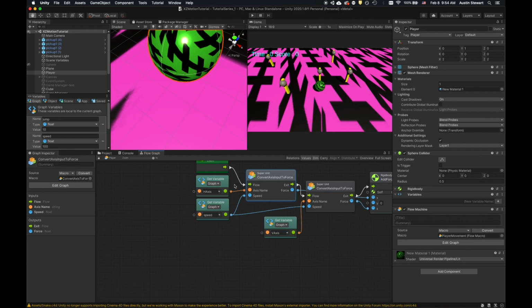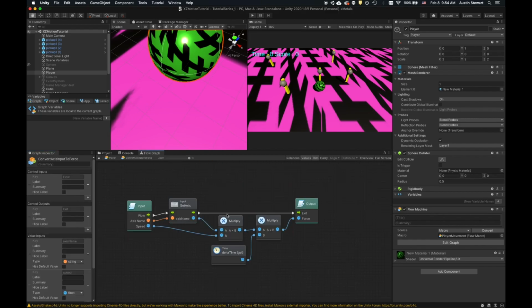And so I just named it, right, convert axis input to force was what I called this super unit. All right, if we click on edit graph, just as a reminder, this graph, we have our input, which has flow, it has the name of the axis, and it has the speed that we want to move at. And then it grabs that axis input, and it does a few things here, right? It takes the speed and it multiplies it by the value that came out of the axis, which in this case is a range of values from -1 to 1.